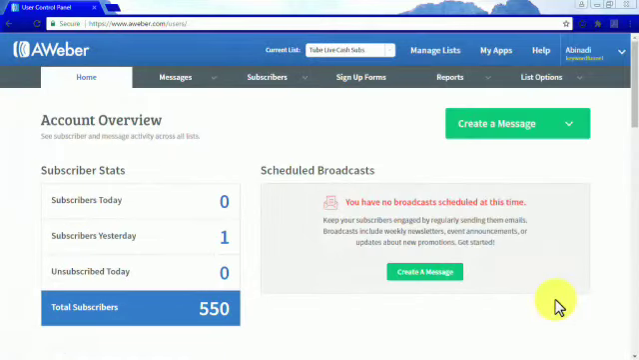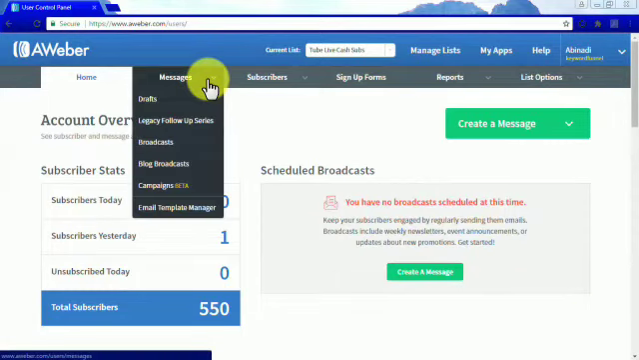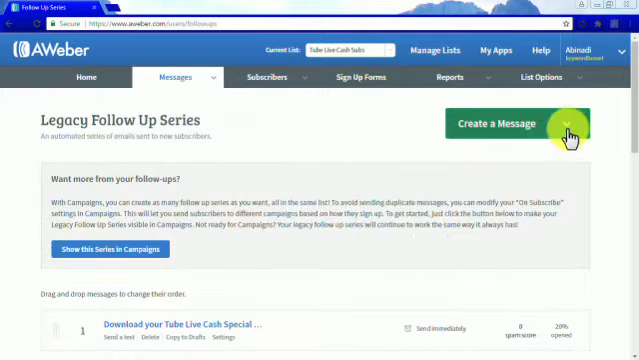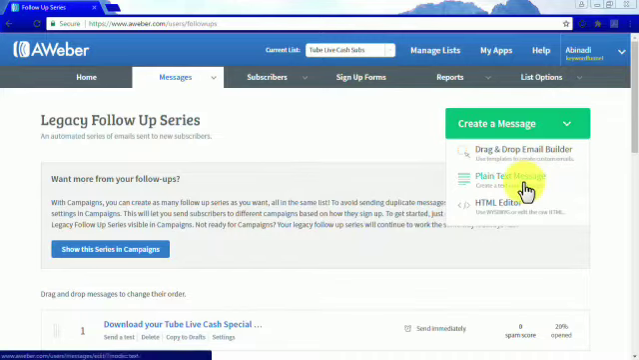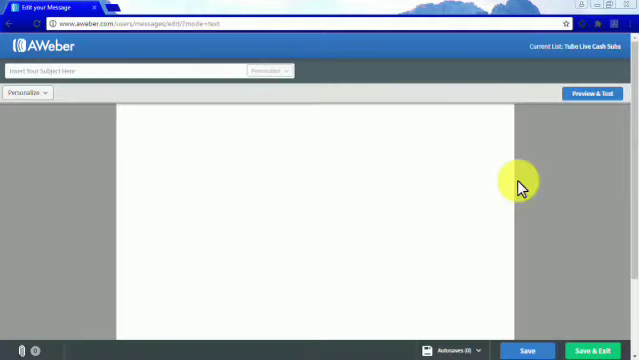How to set up a persuasive autoresponder series with Aweber. Start on your Aweber dashboard, place your mouse over the Messages menu, and select Legacy Follow-Up Series. Click on Create a Message. You'll have the option to create an autoresponder series using the drag-and-drop email builder, which will allow you to use templates to edit your emails, the plain text message editor to create text-only messages, and the HTML editor for advanced users. Let's use the plain text message editor for training purposes.